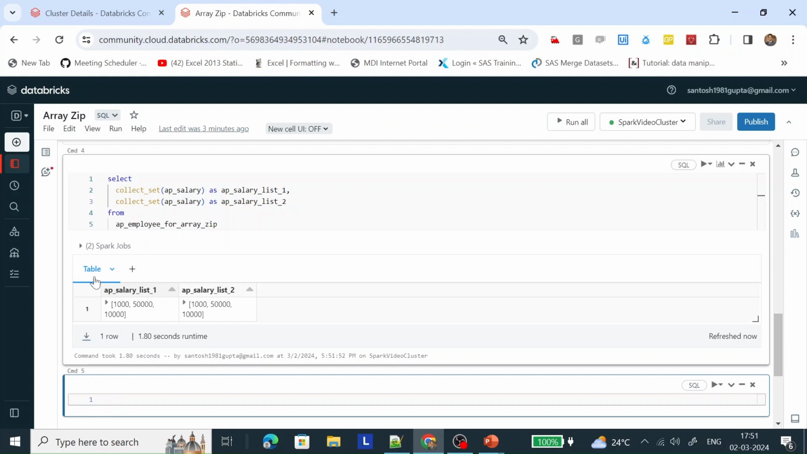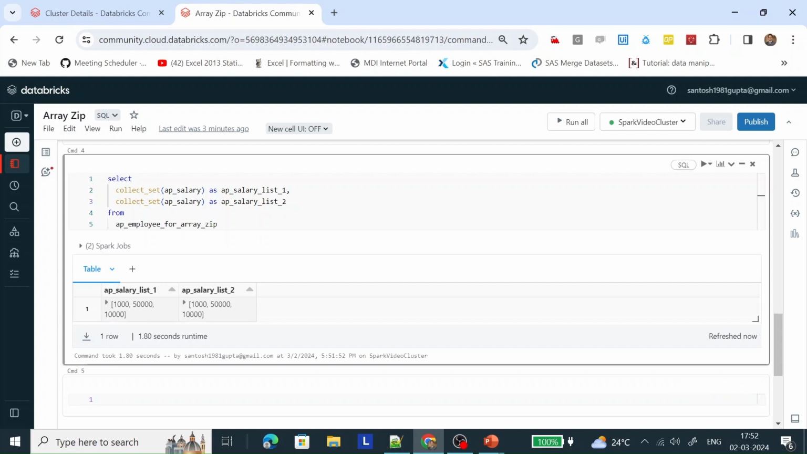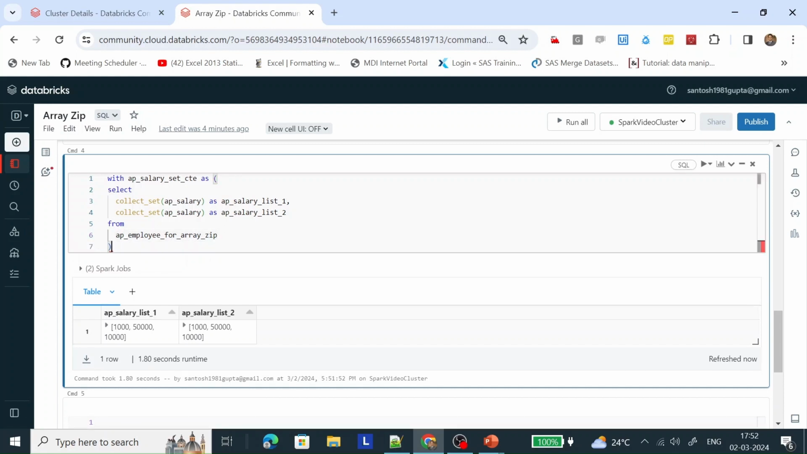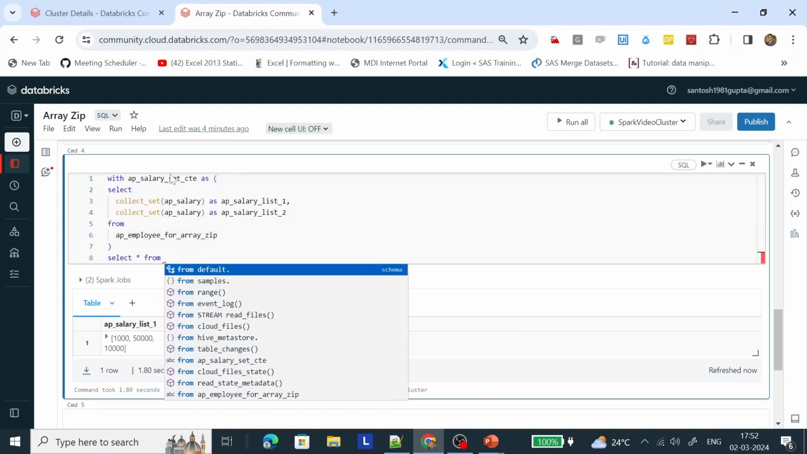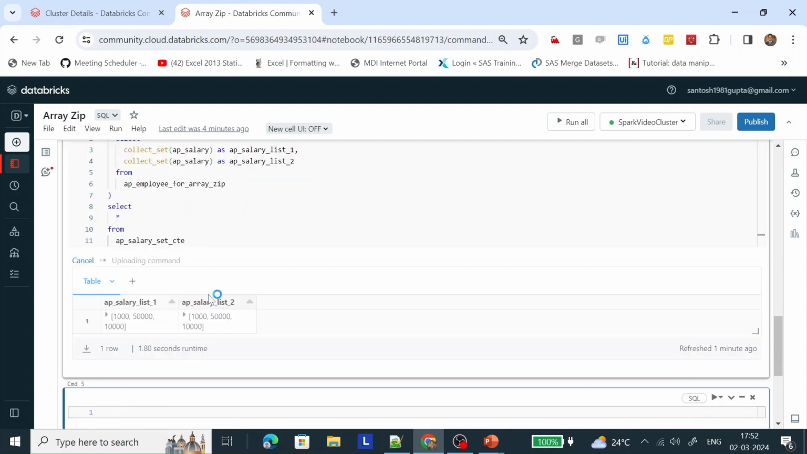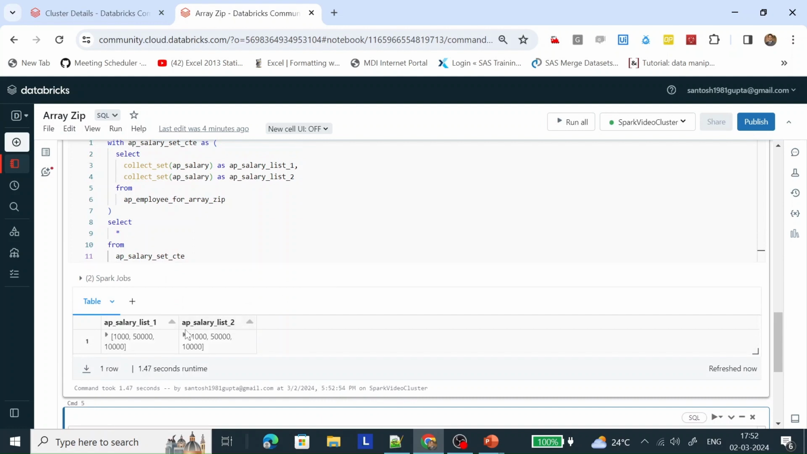We can see these two columns get created and each column's data is of array type, and here we can see there are three elements in each array, because the collect set function creates records by removing all the duplicates present in the AP salary column. Let me put this select statement within a CTE, with AP salary set as, and let me put a bracket. Let me format this cell and run it. It has produced the same records.